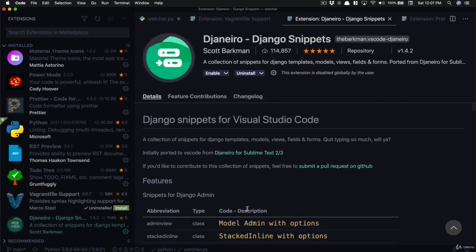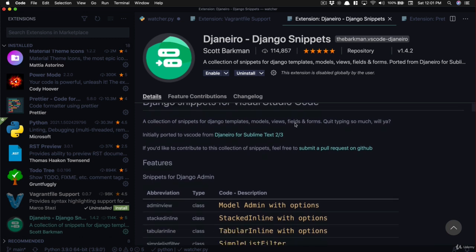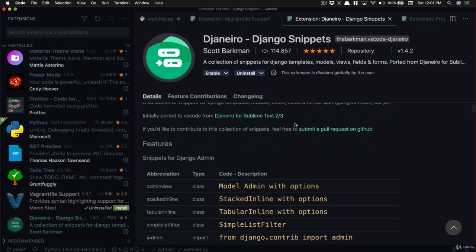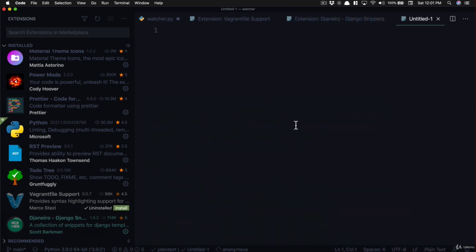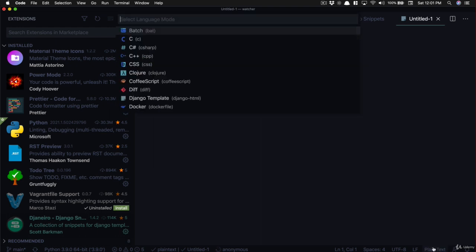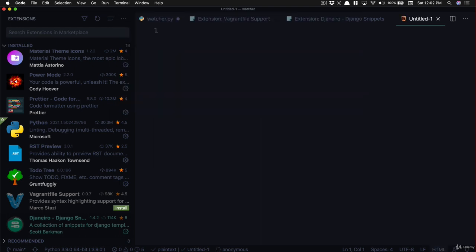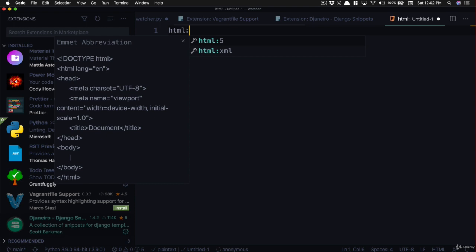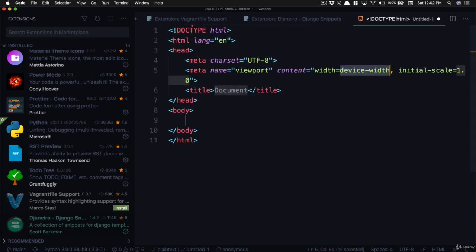Genero. This is a tricky one. I have no idea how to spell it, but this is pretty good. This comes right from Sublime, and Scott Barkman, a person that I actually know, I used to work with, he ported this over from Sublime over to VS Code. And basically what it does is it allows you to take little shortcuts. So, you know, when you have a new file here, and let's just change this over to a .html file. I can type HTML:5, hit tab, and it does a bunch of stuff in here.